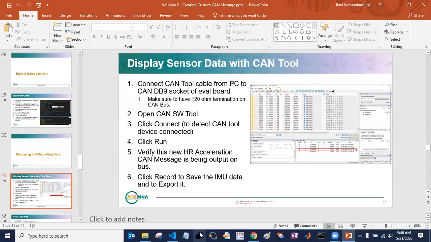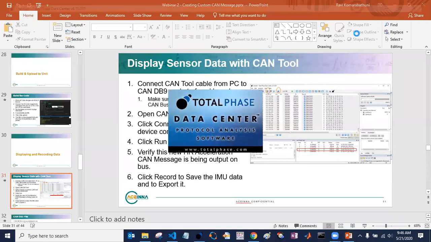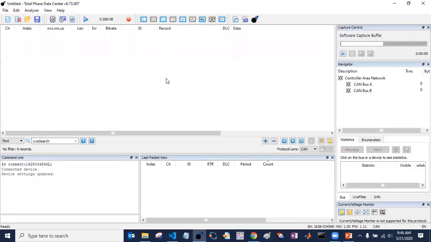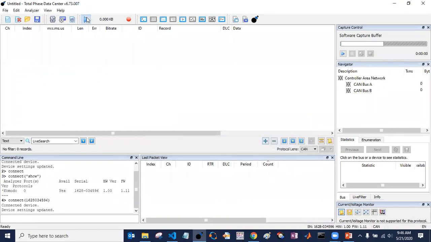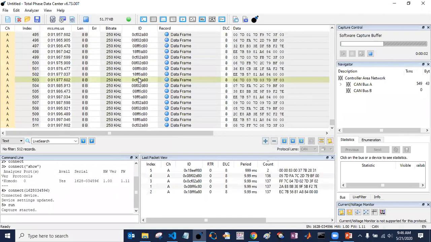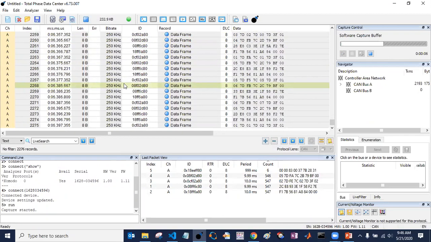So open your CAN software tool. Click connect so that it will detect the CAN tool that is connected to your PC, and select it, and then click play. As you can see, all the messages that are getting outputted by the OpenIMU300RI onto the CAN bus are shown. These are the list of messages that are getting outputted.